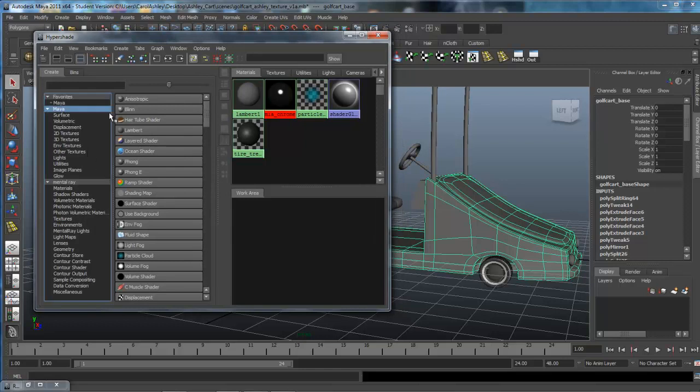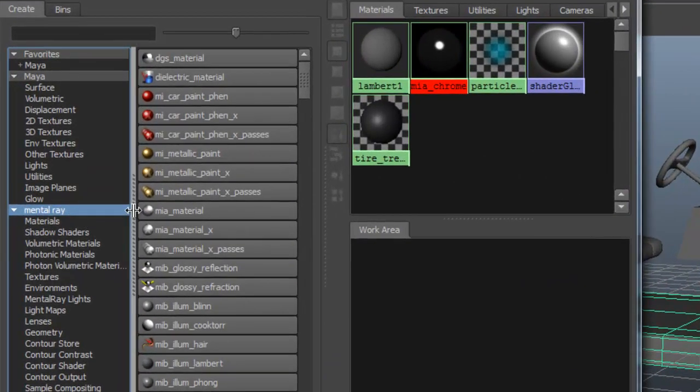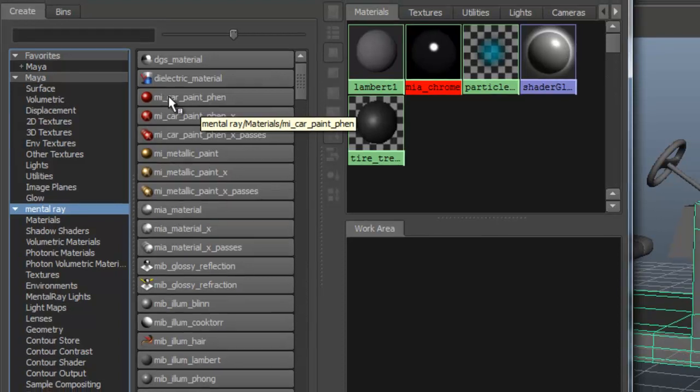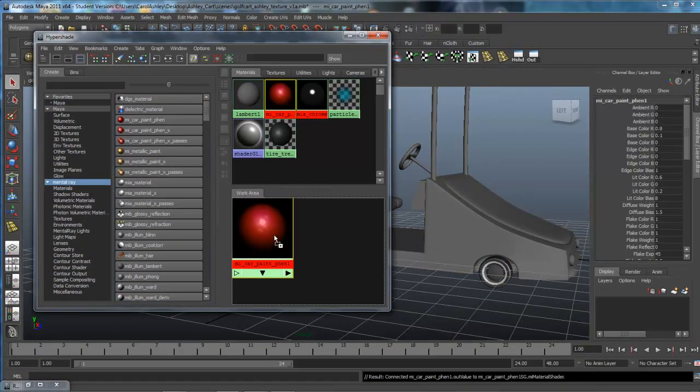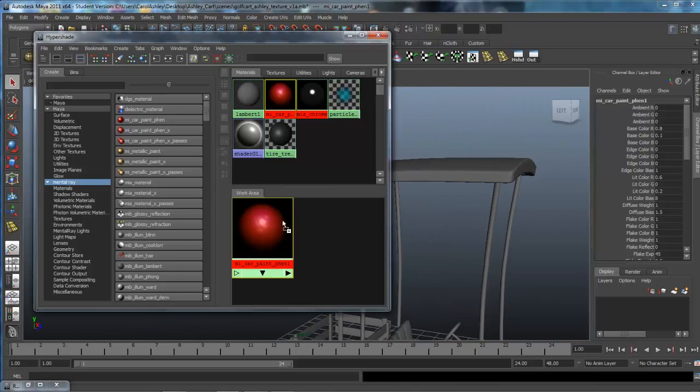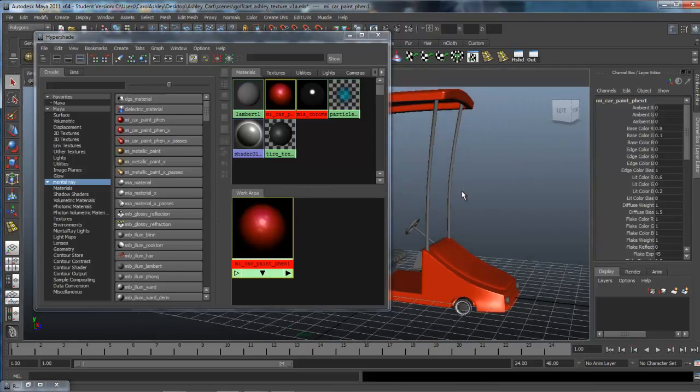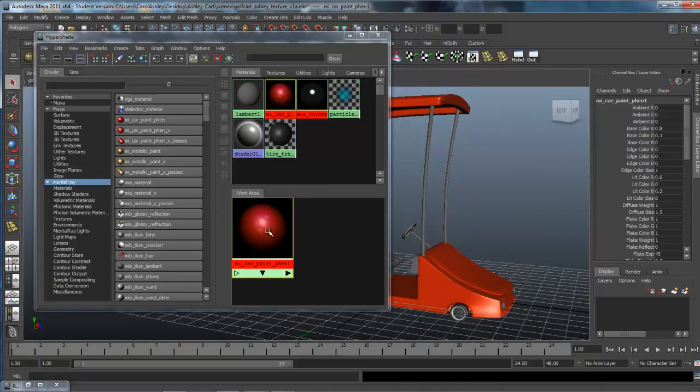And Maya has shaders that do that, but Mental Ray has some really nice pre-designed car paint shaders that work very well. So we can use this one right here. We'll middle mouse drag and drop this onto the car, as well as the canopy. We'll make that the same color. And I'm not going to leave it this bright red color.